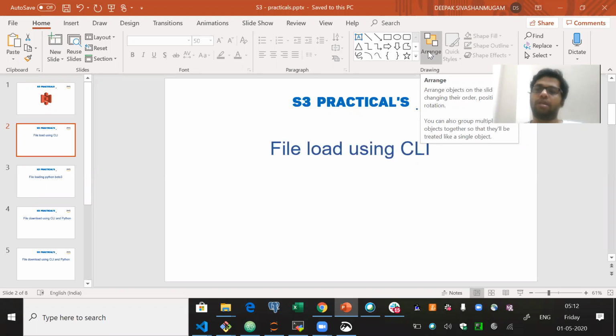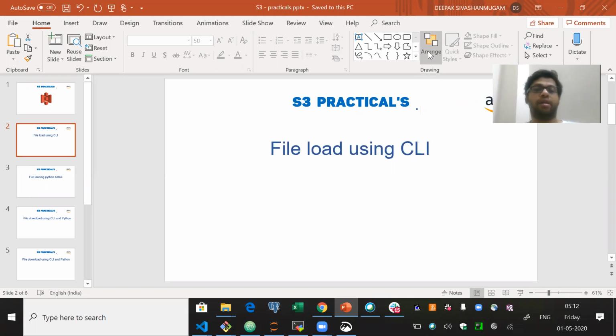I'll be discussing some practical aspects of how we will be using the AWS CLI commands and a Python utility called Boto3, a nice utility for doing an integration with AWS S3. So let us get started.